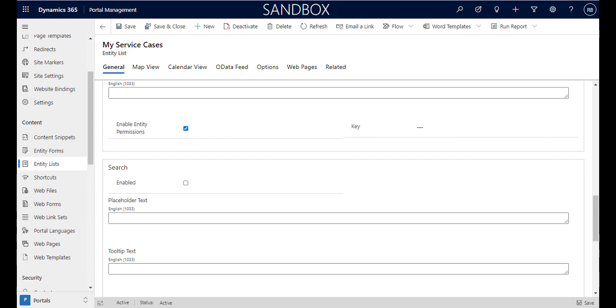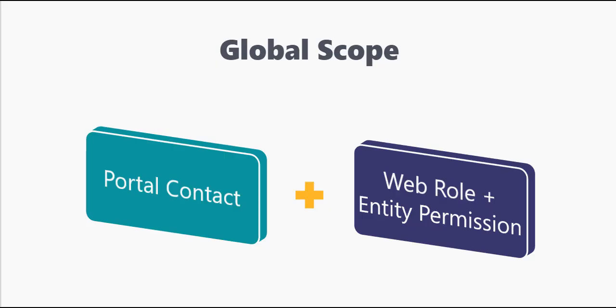The next thing that we're going to talk about is scope, and the scope of an entity permission is one of the most important aspects of that entity permission, other than the web role that it's associated to and the privileges that you're assigning themselves. You need to understand to which records in the system you're effectively granting access by assigning that permission with that scope to that web role.